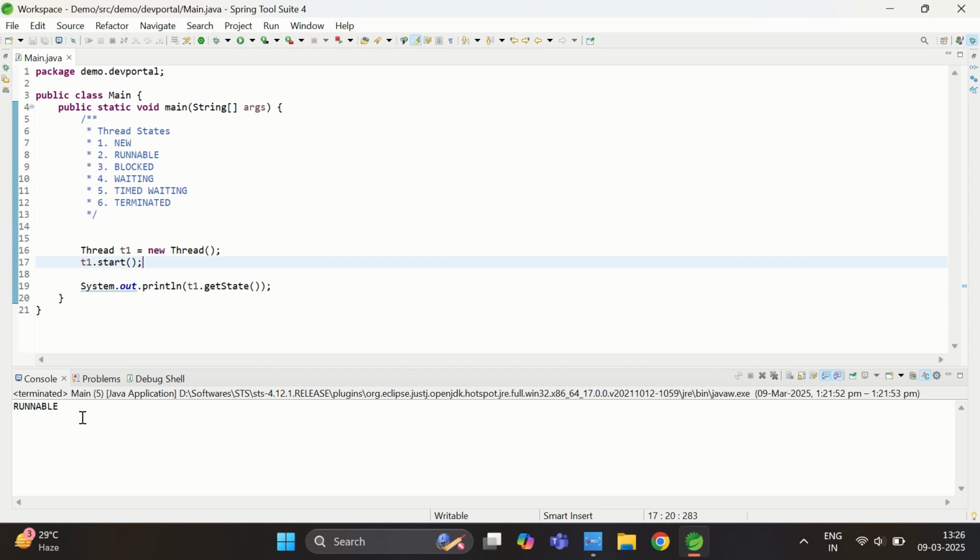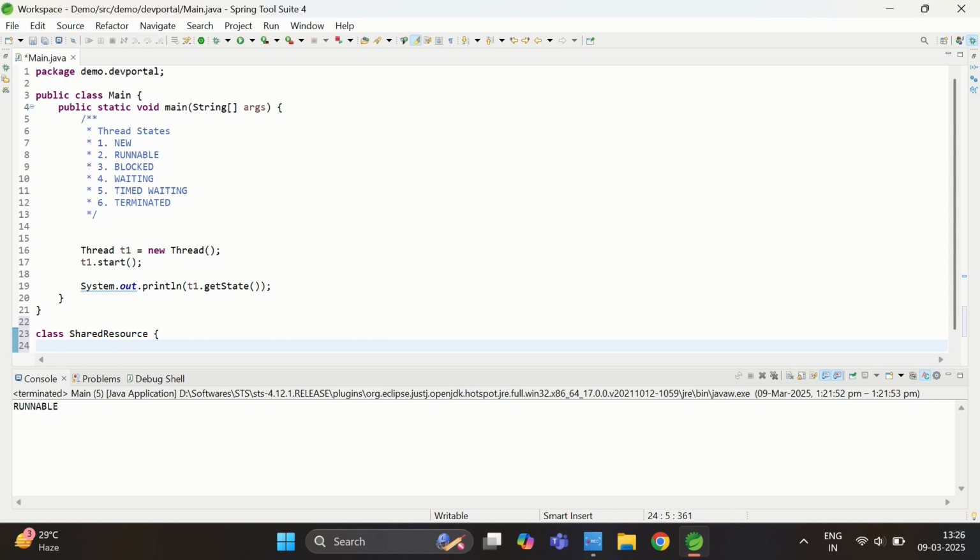First I will create one class named SharedResource and I will create two thread objects, and those thread objects will try to access that particular shared resource. So I will create the class SharedResource, and inside this class I will create one synchronized method. What a synchronized method will do is allow only one thread to access that particular method at a time. So I will write public synchronized, the return type will be void, and let me give this a name, suppose access.